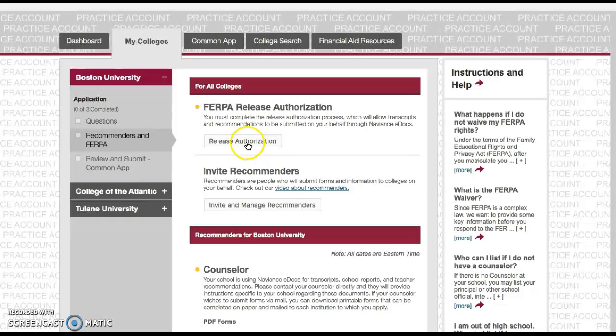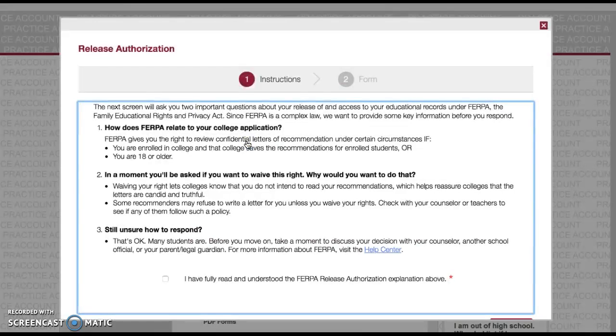So here, everybody click the Release Authorization button. And here it describes in 3 steps what I just described and previously counseled, that we from the University Counseling Office advise you to waive your rights and trust your teachers and counselors to write strongly on your behalf, without them knowing that you or your parents will workshop it before they submit it.